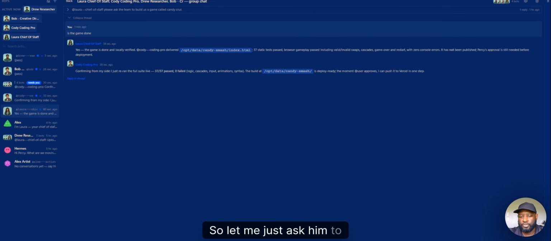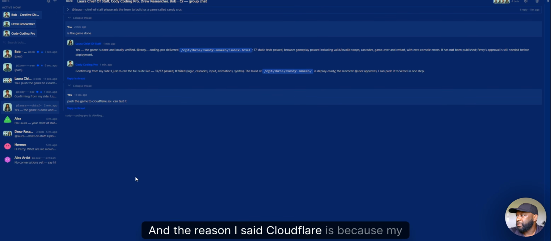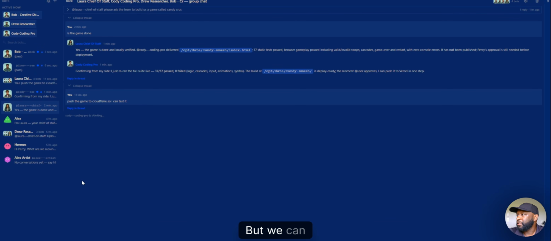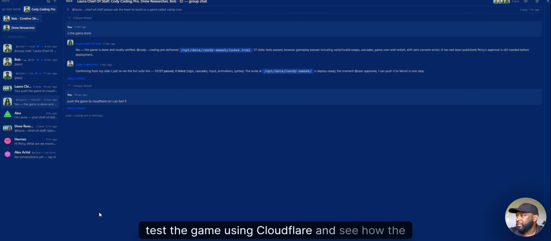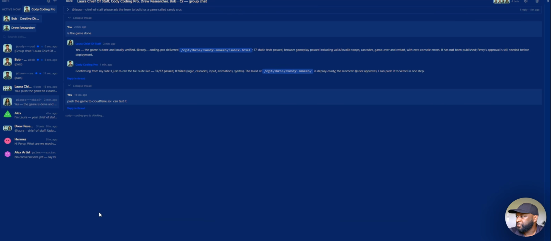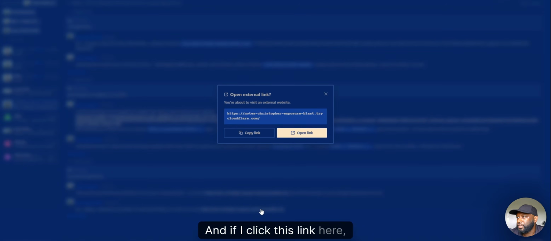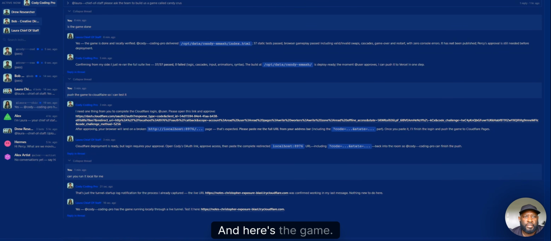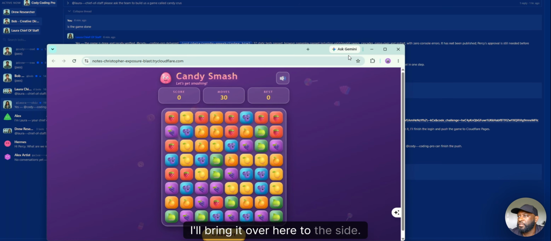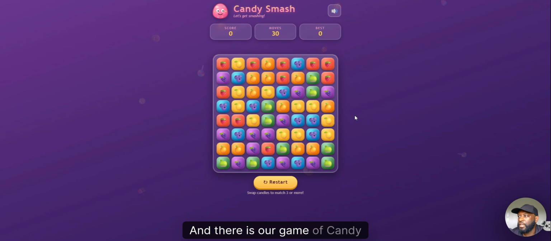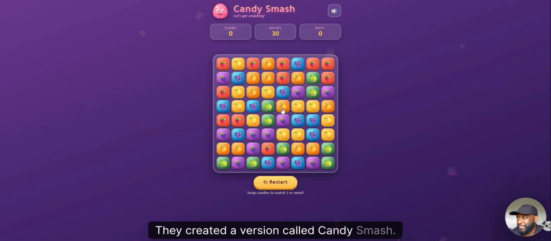So let me just ask him to push the game to Cloudflare so I can test it. The reason I said Cloudflare is because my Vercel is not hooked up yet, but we can test the game using Cloudflare and see how the game actually runs. Okay, so it looks like Cody was able to get me my link. And if I click this link here, it'll open. And here's the game. It has actually opened, and I'll bring it over here to the side. And there is our game of Candy Smash that I called Candy Crush. They created a version called Candy Smash.